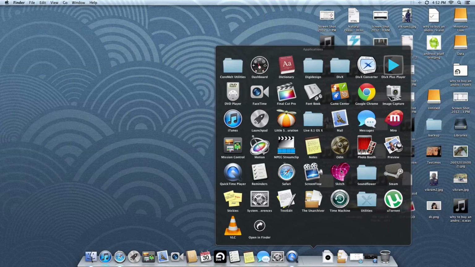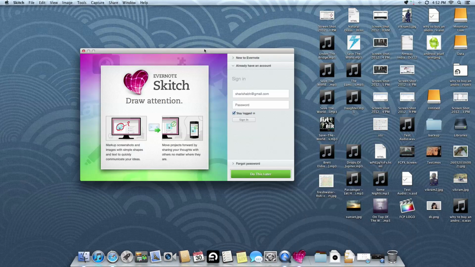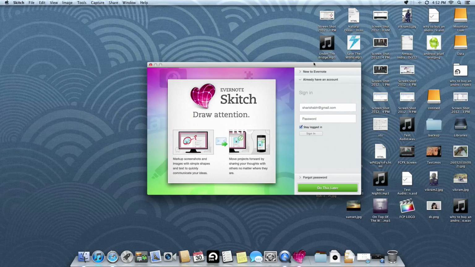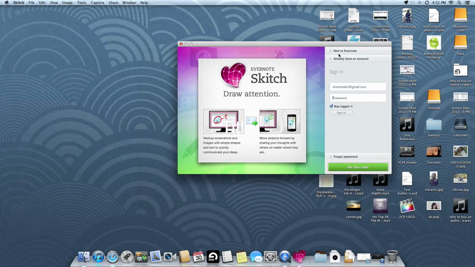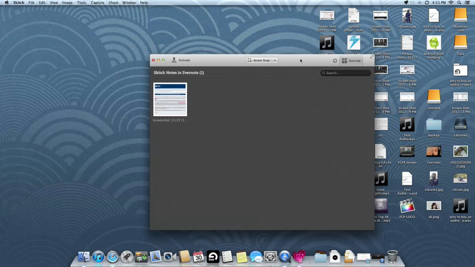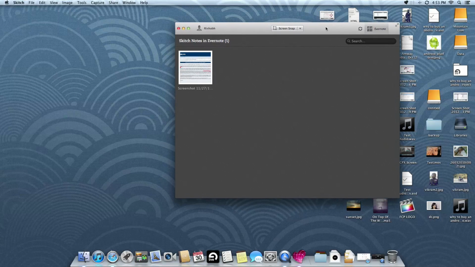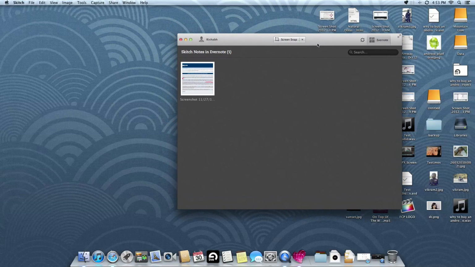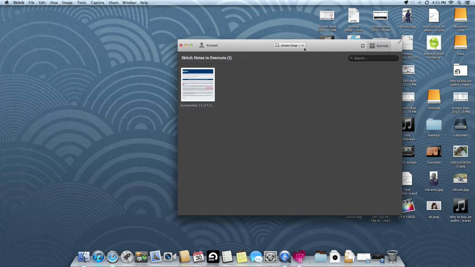There's an app called Skitch. You can download this. I'll be linking the download link in the description below. So once you have Skitch, you may have to make a Skitch account, an Evernote account. And once you have that, you can just use your account to log in, and basically this is going to keep all your files in sync with your Evernote account, so just in case you lose the files, you will still have them online.